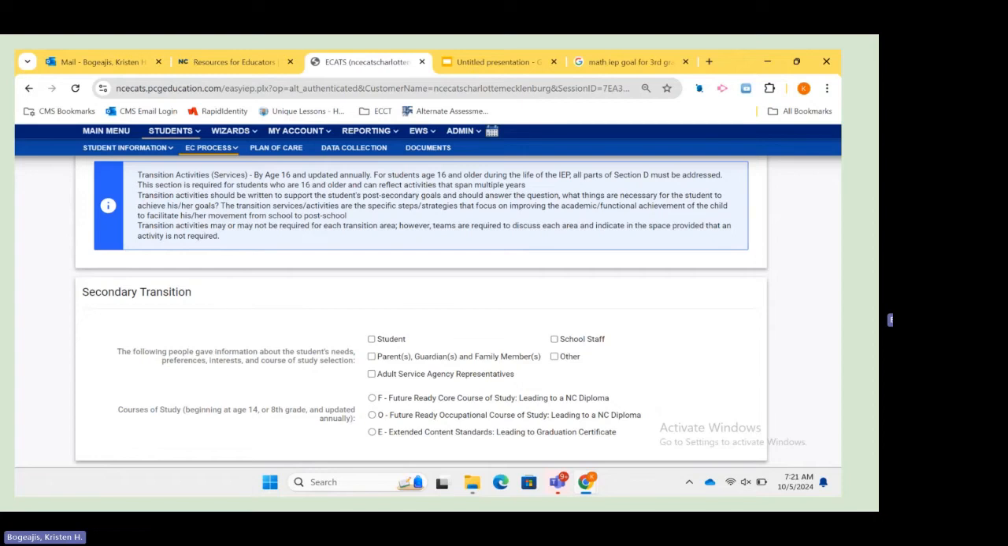This section is pretty intuitive, but you're going to want to do this as a team. You're going to select who is giving information about student needs, preferences, and interests for the course of study. So this can be, if you're doing, for example, a survey, that would be the student giving feedback. If parents are maybe taking a survey as well, or guardians, family members, you're going to click parents.